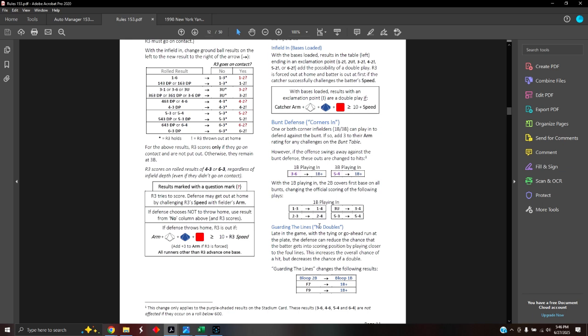So you can guard the lines to prevent those balls hit right down the line into the corner that turn into doubles. And if you do that, then it's going to change some results. So most of these strategies change results in some way. So the guard the lines one changes a bloop double into a bloop single. So those bloop doubles are going to be singles instead of doubles. However, it's going to change the F7s and F9s into singles plus.